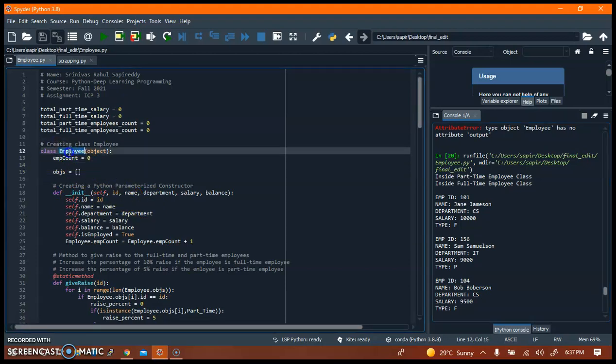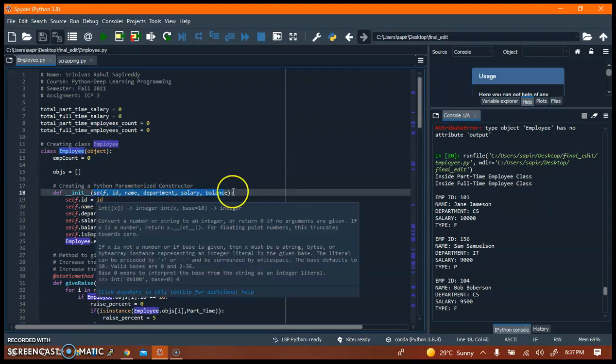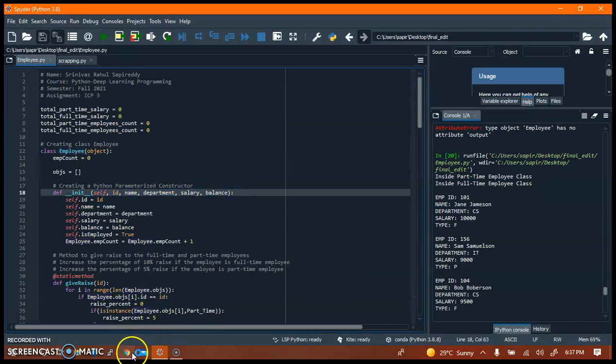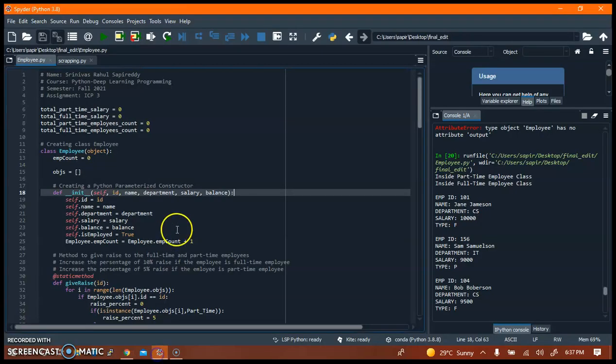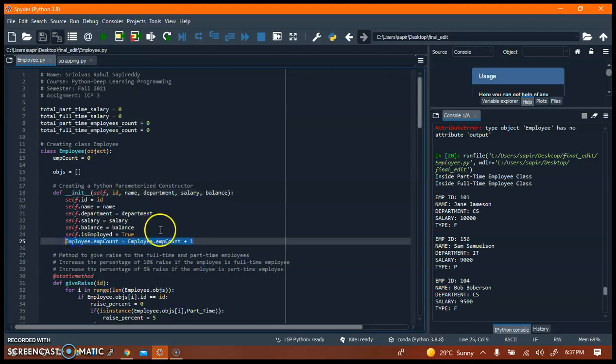As you can see here, I have created a class Employee and initialized the constructor with the required parameters, and created a class attribute to count the number of employees. So I have created an attribute known as EMP count to count the number of employees.